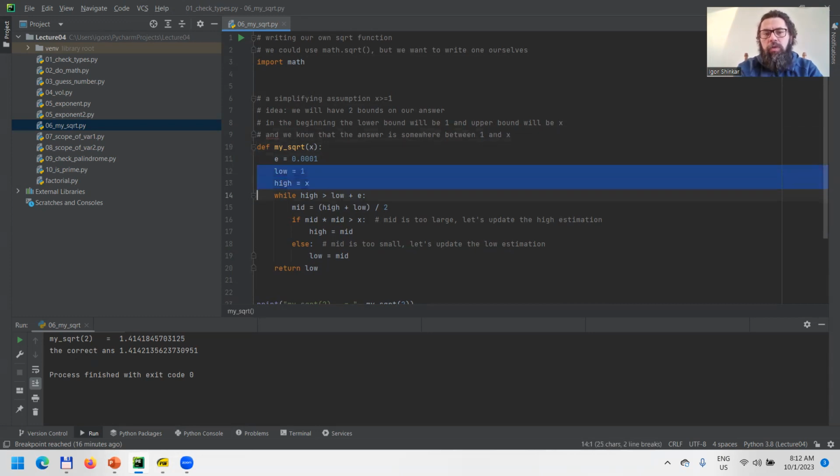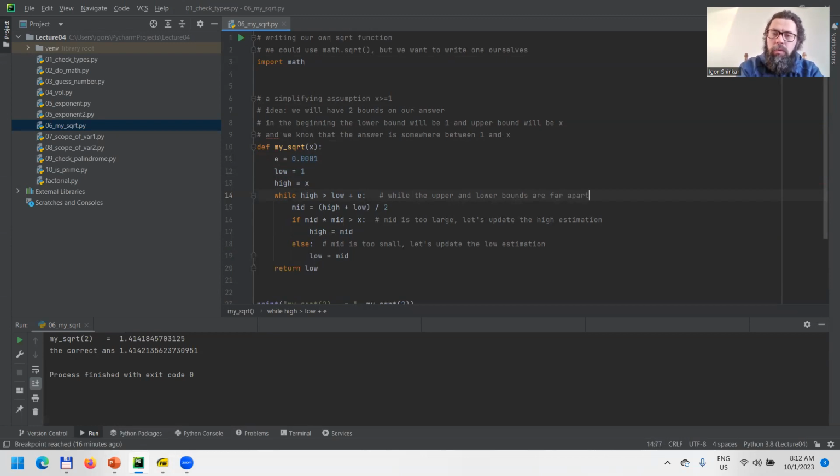And here's what we'll do. So these are these two lines. As long as these two bounds are too far apart, we will try to bring them together. And when they become really close, how close? Well, let's say up to 0.0001, then we'll stop. So while the upper and lower bounds are far apart, how far? More than E. So E is sort of our error.